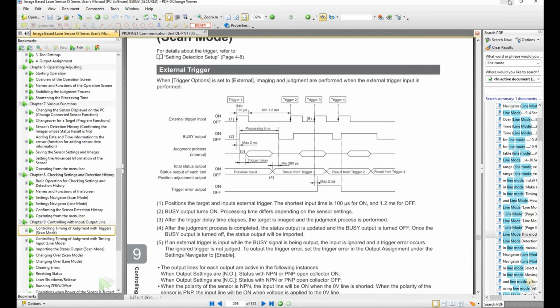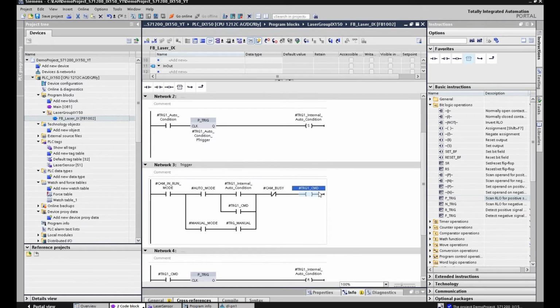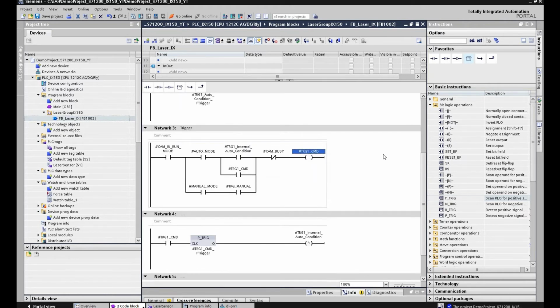So if we switch back to our logic here, this trigger signal will go outside to trigger the laser sensor. Once we get a busy signal, this signal can be dropped. If the sensor hasn't got a signal, that means busy is off, because the laser sensor is waiting for the trigger. So this signal will be latched on until the sensor gets the trigger signal and gives the feedback to the PLC, saying, I'm busy. At that moment, this trigger signal can be dropped. So this is the trigger portion.